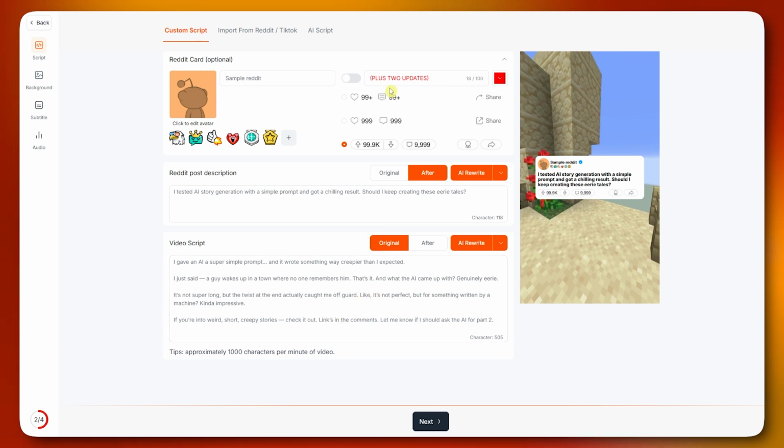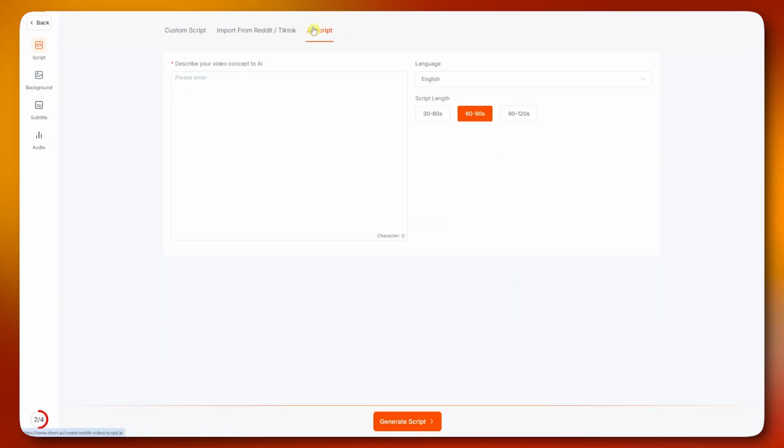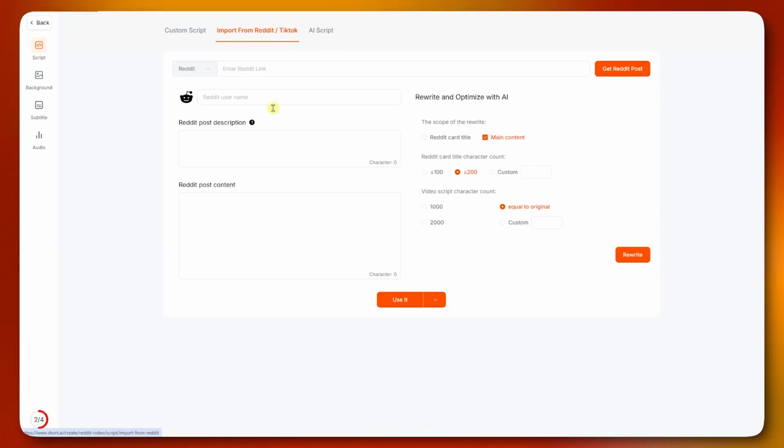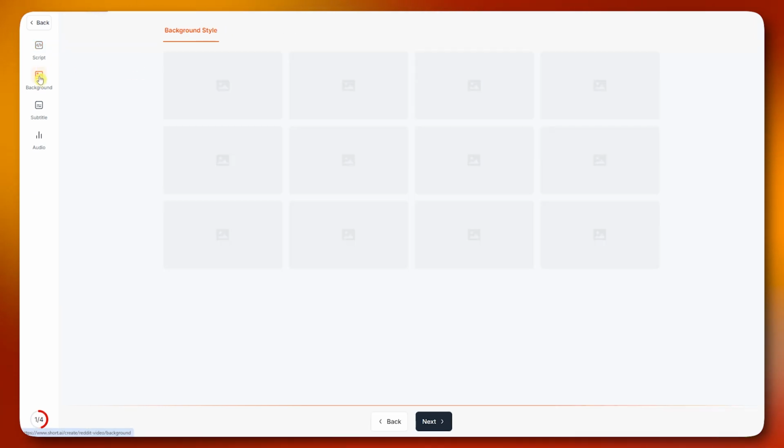Next, once you are done with all of your settings in here, you could also go for import from Reddit or TikTok. This is another way of getting in your script or editing your video in here. So you could go for this one. As you can see, you would have these features or options instead, and then for AI script, you would have this. As for this video, we'll just be going with the custom script one right here. So now once you're satisfied with this, you could also go here into the background next.